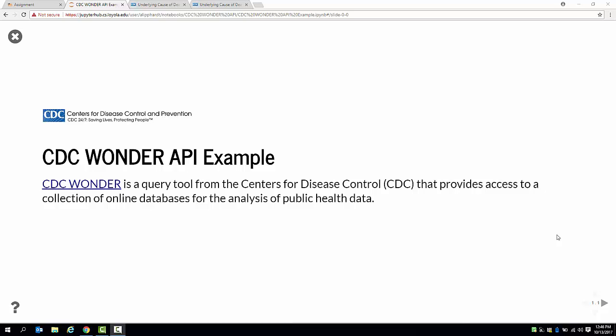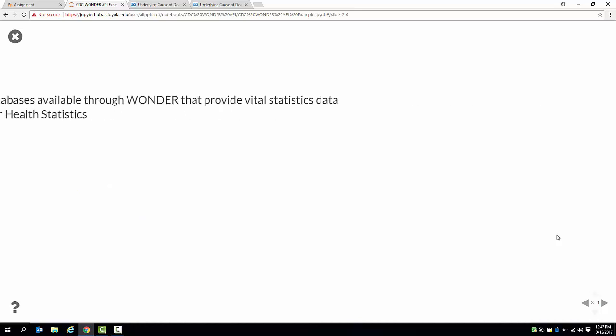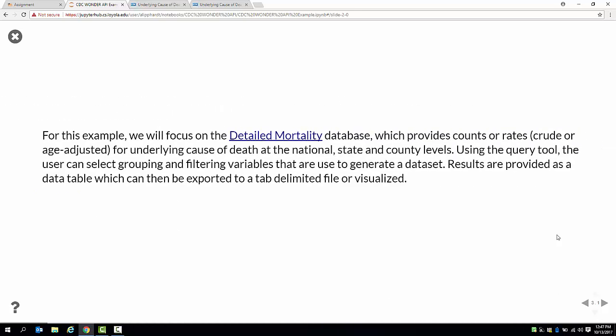CDC WONDER is a query tool from the Centers for Disease Control that provides access to a collection of online databases for the analysis of public health data. The following are a sampling of databases from the organization I work for, the National Center for Health Statistics. For this example, we're going to focus specifically on the detailed mortality database, which provides counts for deaths and rates, accrued or age adjusted, for underlying cause of death.